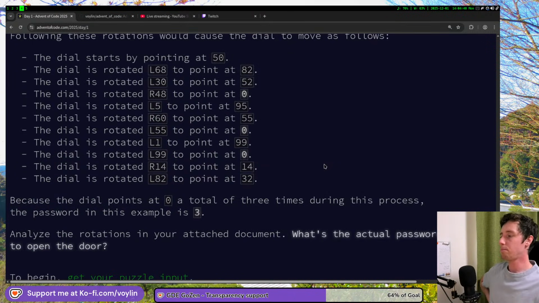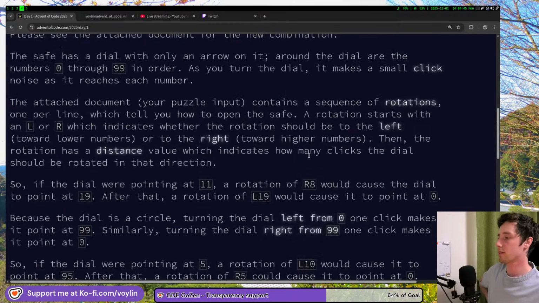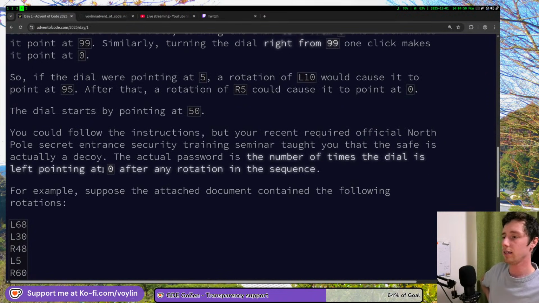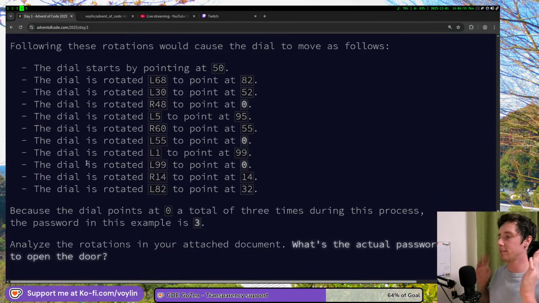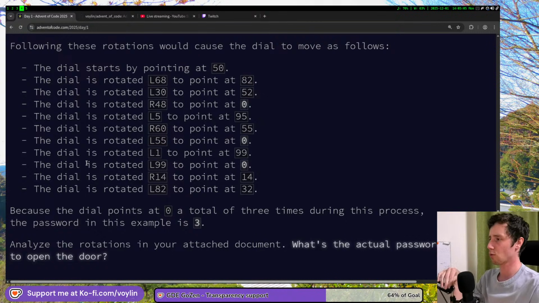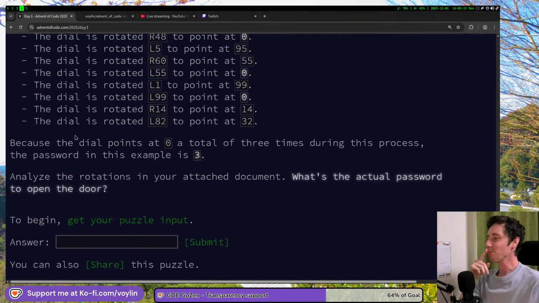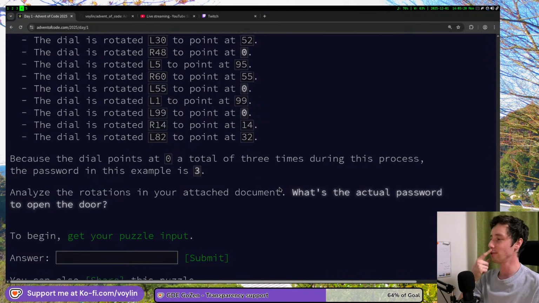Because the dial points at 0 a total of 3 times during this process, the password in this example is 3. So we only count the number of times the dial is left pointing at 0. Oh, it's a one-liner using 2 functions in a good language. Okay, so analyze the rotations in your attached document. What's the actual password to open the door?